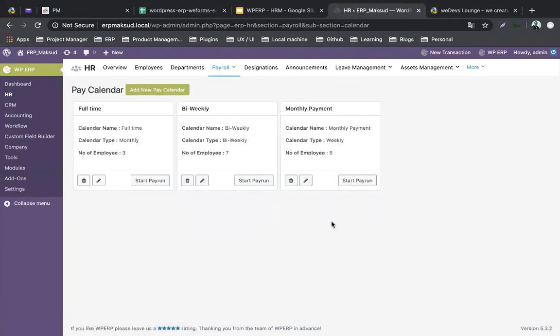Pay calendar. Okay, basically here is the pay calendar. It supports three types of pay calendar at this moment: weekly, bi-weekly, and monthly. We have already created the three types of pay calendar, so you just need to run the pay run each month. You don't need to create the pay calendar every month. It's just one time creation.